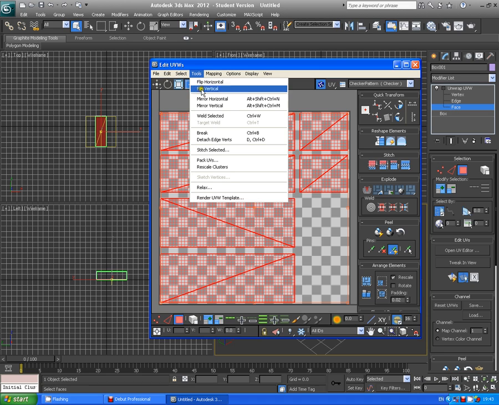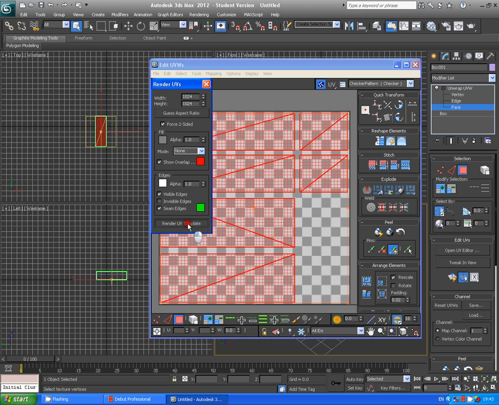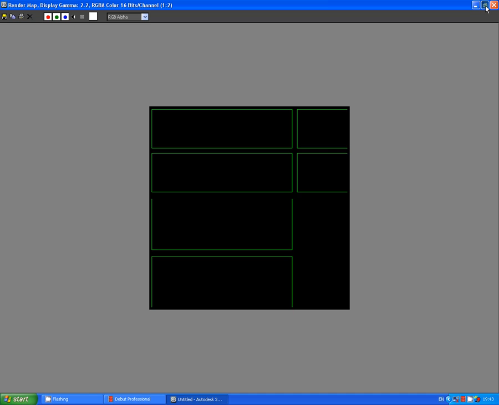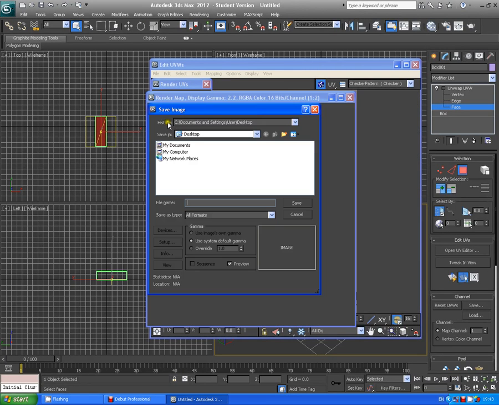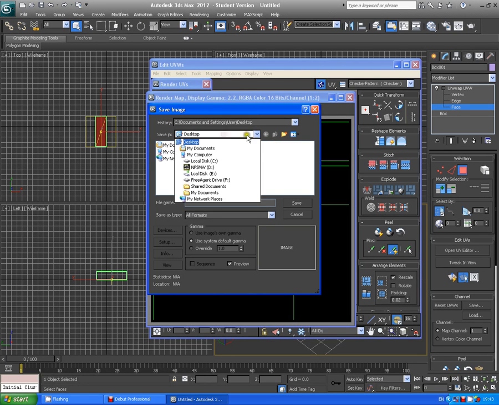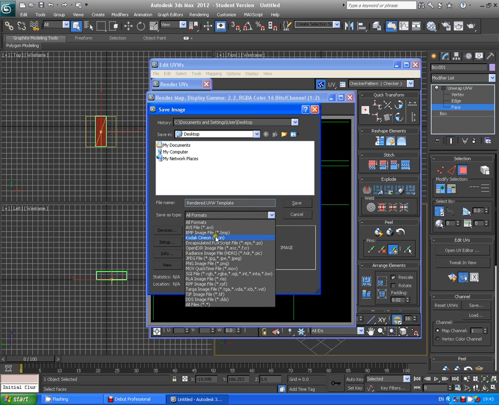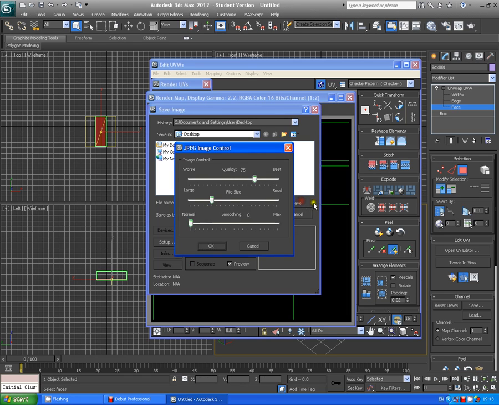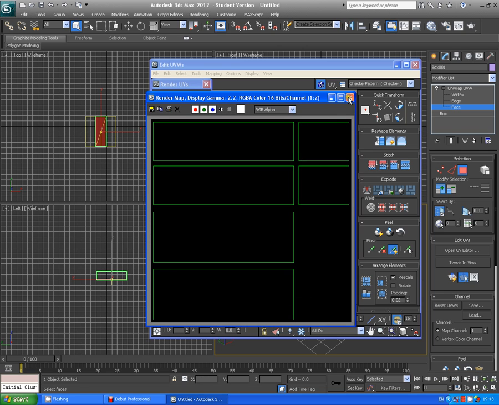So now what we want to do is go into Tools, Render UVW Template, and then click Render UVW Template. Let's have a look at that. Now that hasn't rendered properly yet, but when we save it, it will. So I'm just going to save it to the desktop, call it Rendered UVW Template. You don't have to save it to the desktop, and we're going to make it into a JPEG file, just so it's easy to export into PowerPoint.